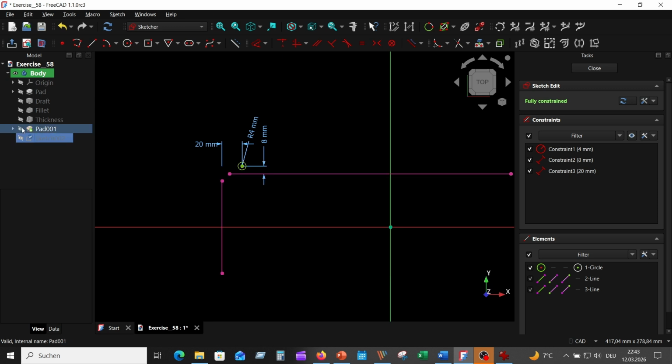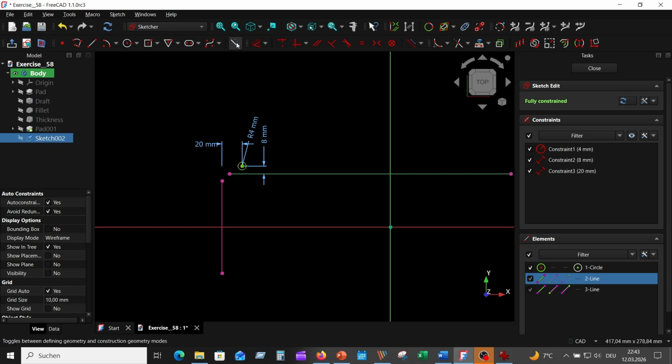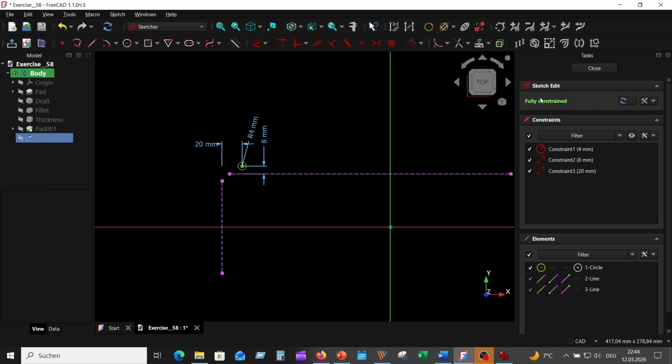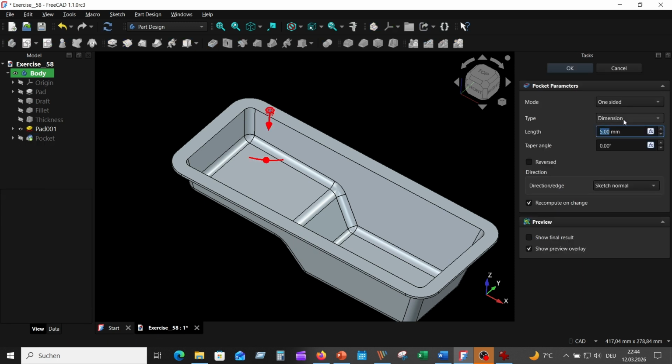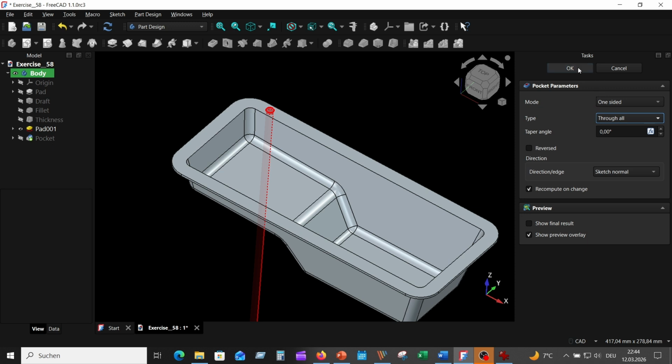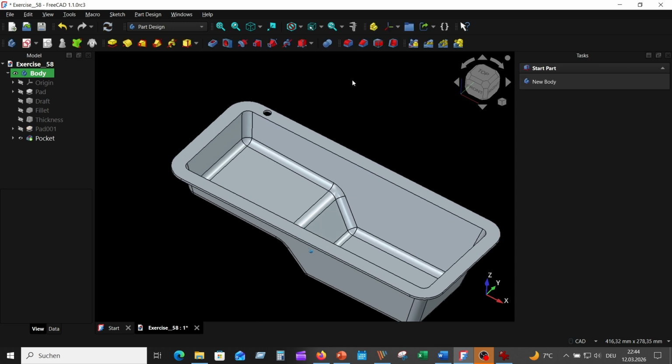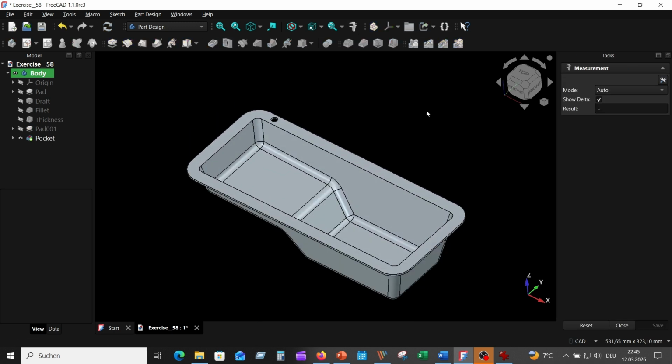Convert the reference edges into construction lines. Now, the sketch is fully constrained. Select the sketch and activate the Pocket tool, and then select the option Through All. Now, we create the other holes in X direction with the help of the Linear Pattern tool.